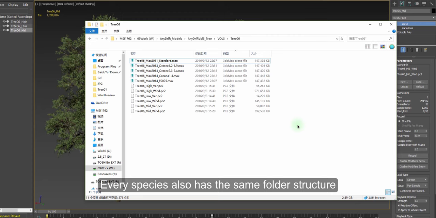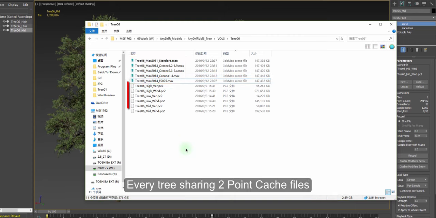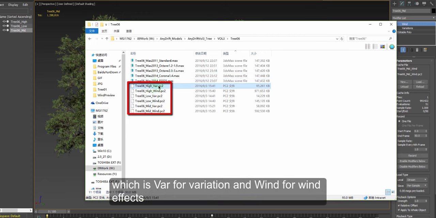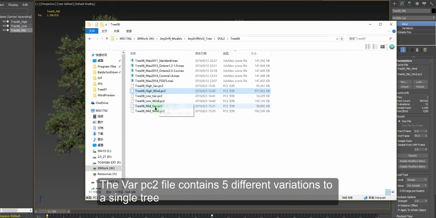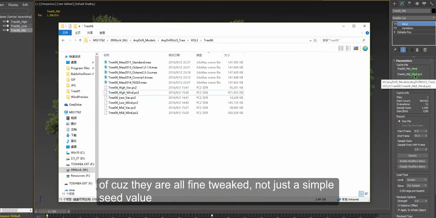Every species also has the same folder structure. Standard, Octane, Fstorm, and Corona are supported. Every tree shares PC2 cache files, which are var for variation and wind for wind effects. The var PC2 file contains 5 different variations of a single tree, which means one tree can create 5 different shapes. Of course they are all finely tweaked, not just a simple seed value.